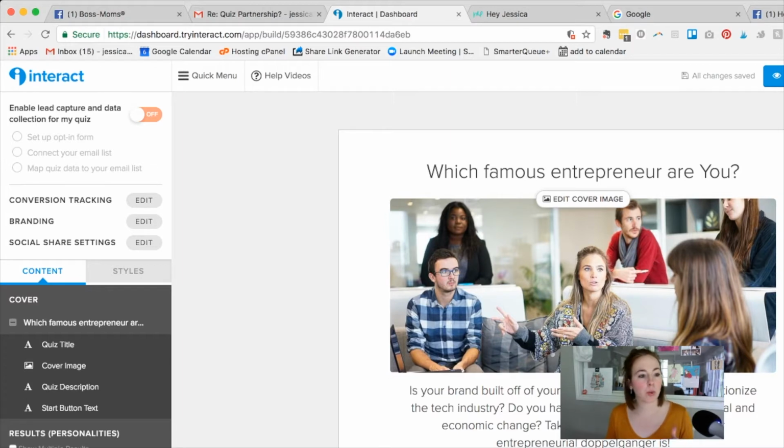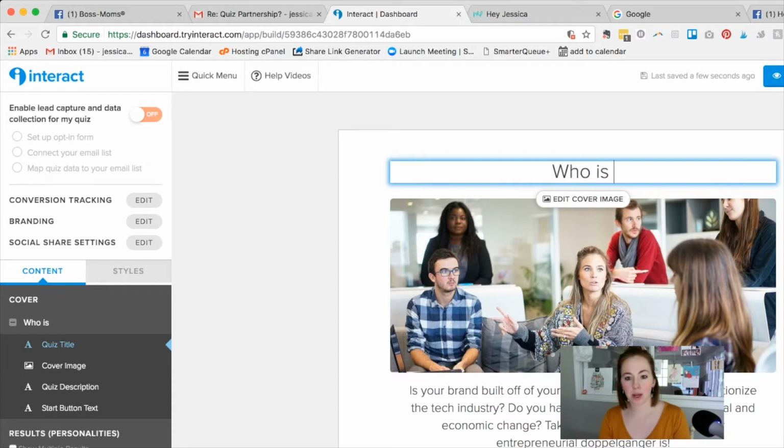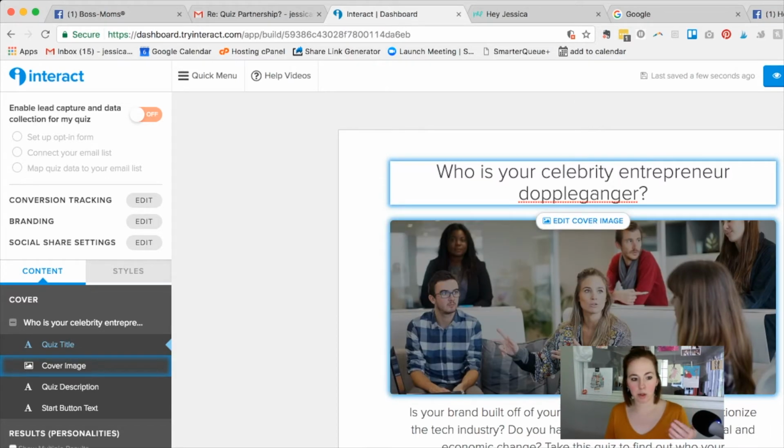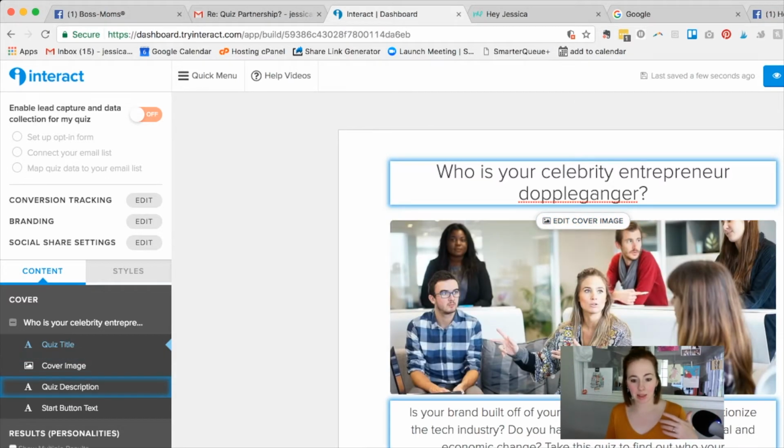So I can start with the quiz title. So I can say, who is your celebrity entrepreneur soulmate? Or I might use something like doppelganger. I don't even know that I spelled that right, but whatever. We can make do. So I can edit the cover image. I'm not going to do that on the tutorial, but I can totally do that. I can edit the text here, and I can edit this button. I can edit the style of it, the color, the text, all of that.